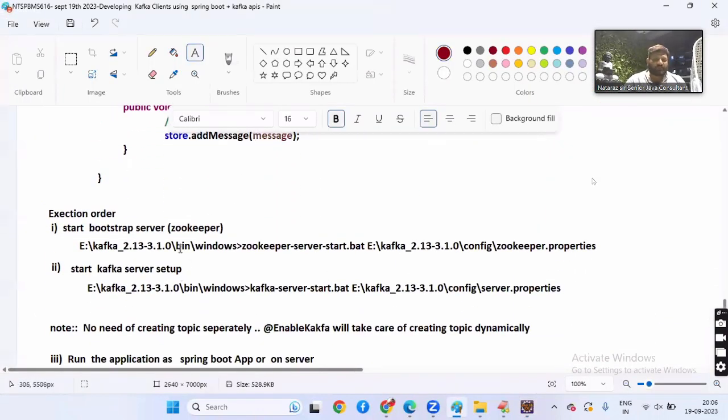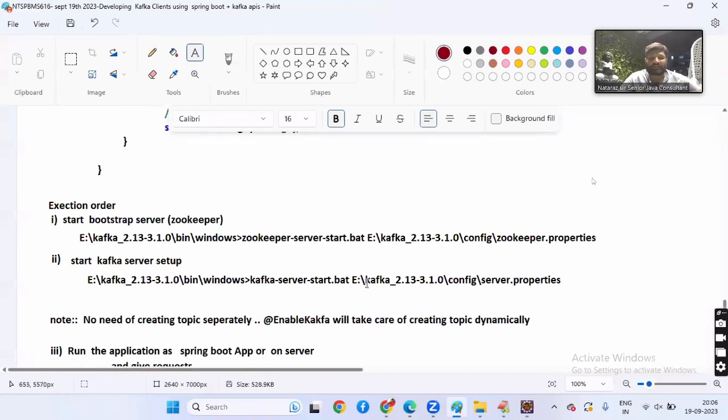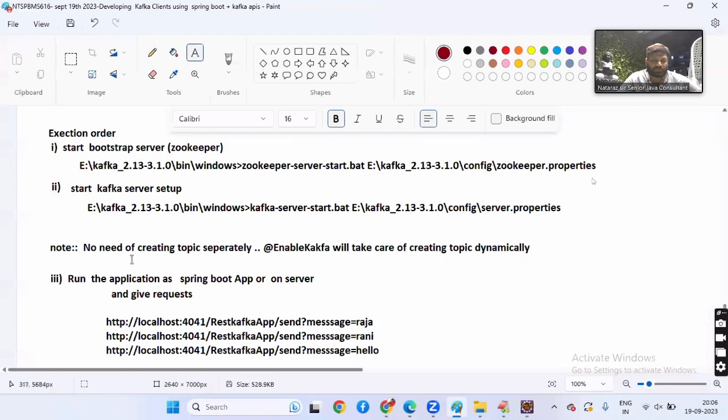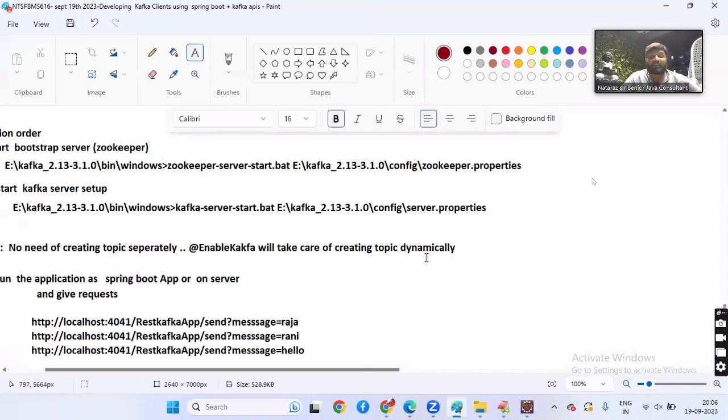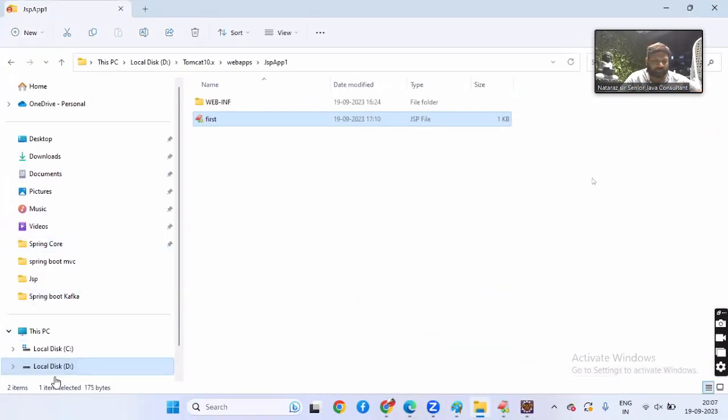As usual, first I have to start ZooKeeper, then the Kafka setup. There is no need to create topics separately, because @EnableKafka will take care of topic creation dynamically. This is another good thing. Only two things we have to do: the bootstrap server and the Kafka setup.